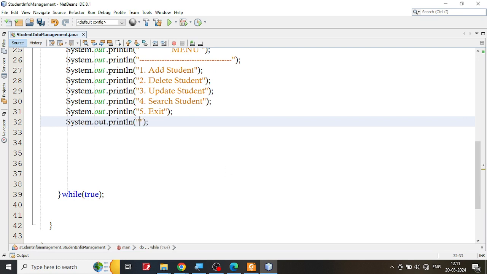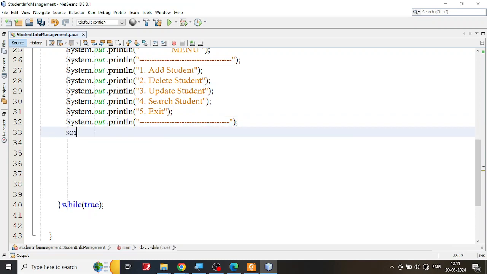Let me write sout, and I'm going to finish off this part, and I'm going to say "Enter your choice". Okay, we will do that. I'm going to put one space extra here, and I will remove this ln. I'm going to make it a print so that the cursor will stop right after that arrow that I've created here, rather than going to the next line.